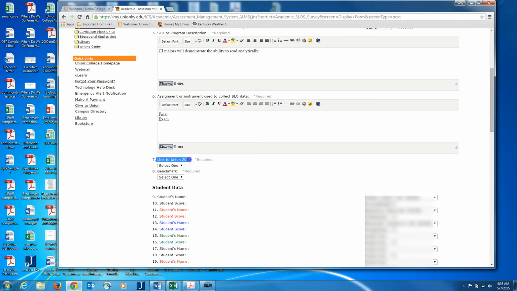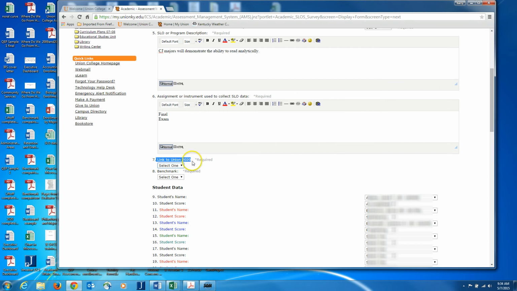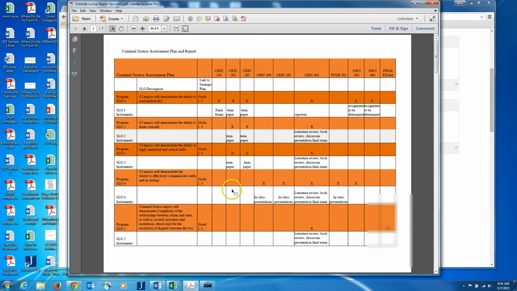Line 7 is the link to the Strategic Plan, Union 2020. This information is also on the Assessment Plan Matrix and is usually 2C or 2D for academic programs. Line 8 is the stated benchmark. This information is available on the Assessment Plan Matrix also. Simply choose the number.